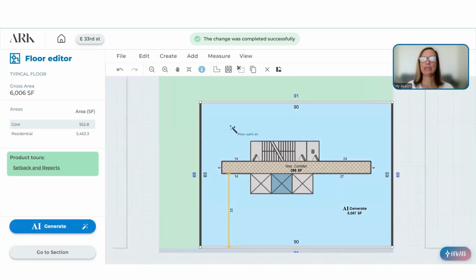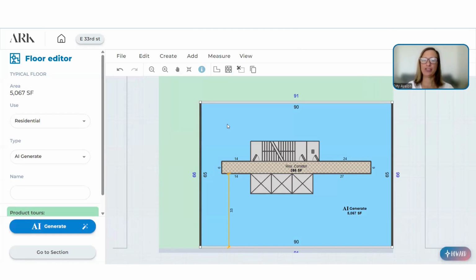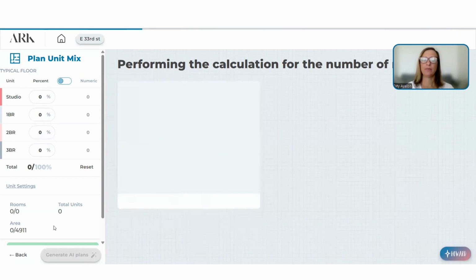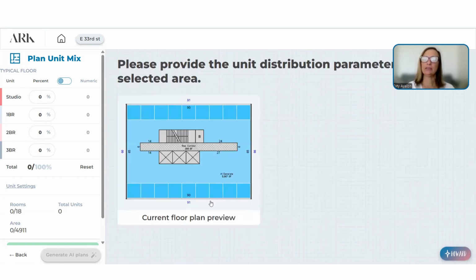So we're clicking on the AI generate area and then on the AI generate button. We can insert the unit mix that we would like to have. And we have 18 rooms, window walls at the back and front to play with. So 18 rooms, so we can insert the percentage. Let's do that. We would like to have 75% one bedrooms. Let's do 20% and then 5% twos. And let's see what's the unit mix that we're having.